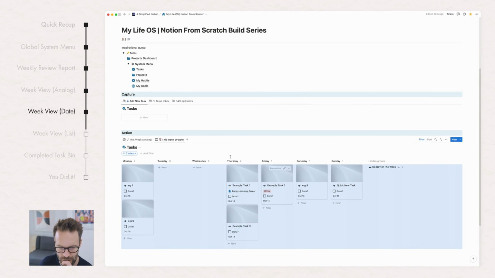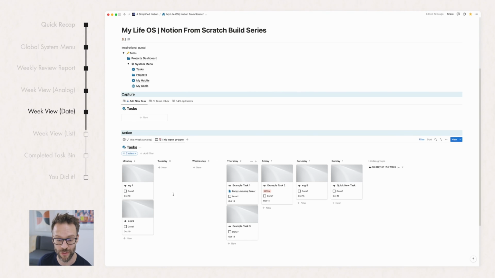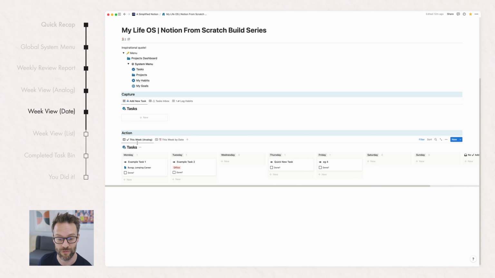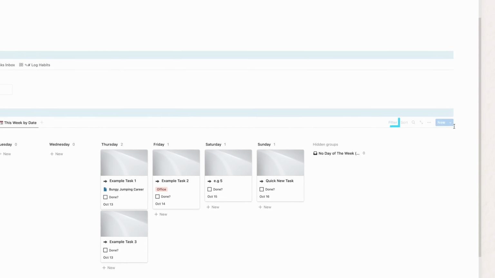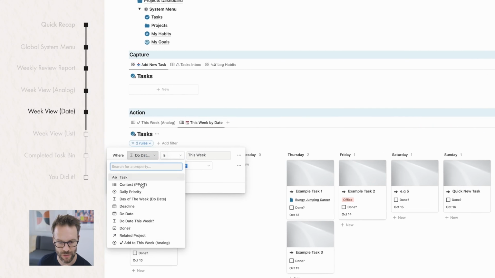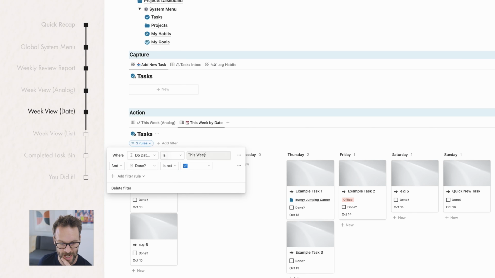And that now means you have all of the different files in there. And that's probably why we couldn't see the other ones, because I'd actually forgotten that I'd left it filtered on the analog version. So there you go. Those are the filters you need. Filter by the due date this week, is this week, and done is not checked.